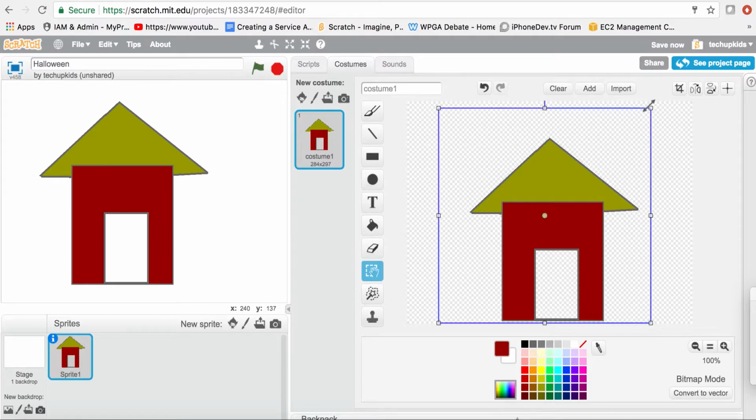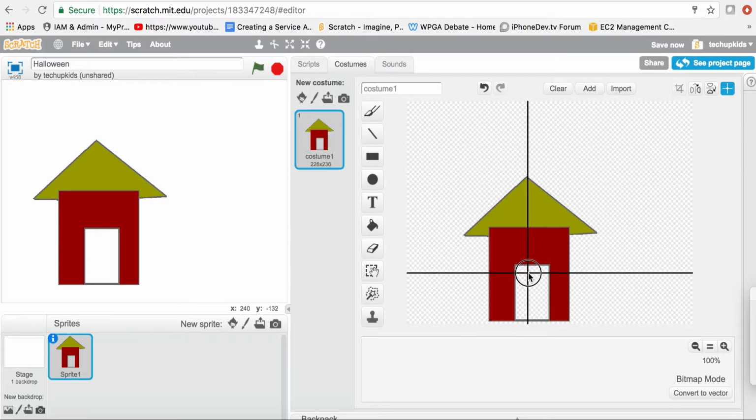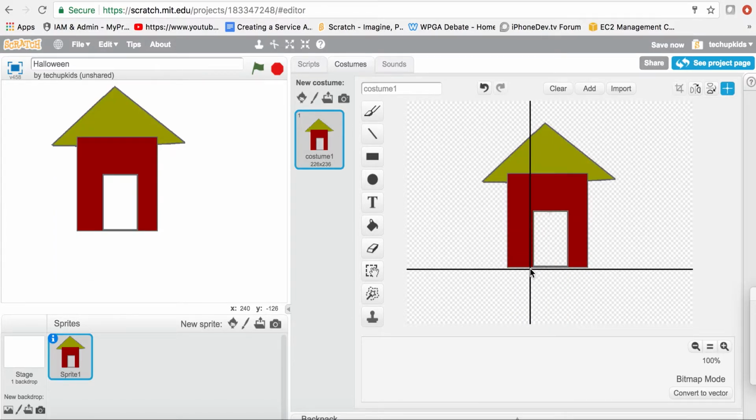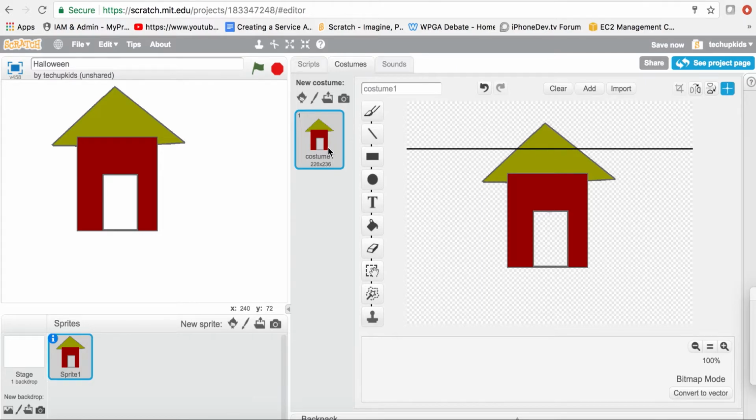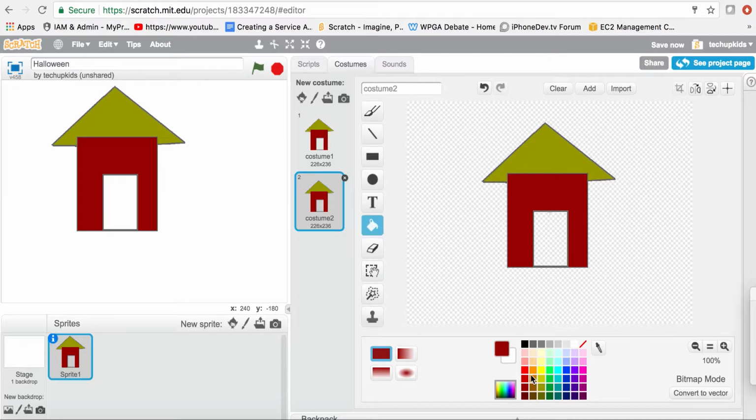Shrink it a little and center it right here. So this is our first costume for the house. I can make a door into it, so this is open door and this is closed door with color filled into the door. So let's do door color. How about this, and a knob. Okay, so our house is ready.